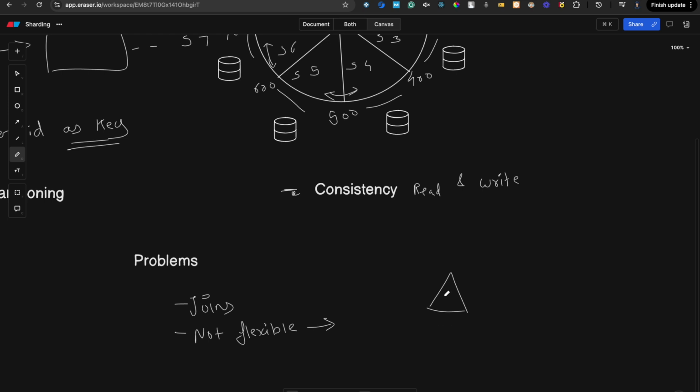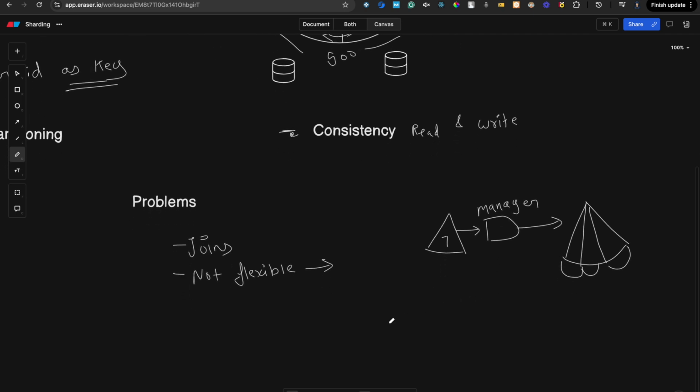Let's suppose this is a seven pizza slice, and what we can do is have some kind of manager here. This pizza slice, or this database server, we can further divide into smaller chunks, and this manager will make sure to distribute the request according to the id or whatever you are using for horizontal partition. According to that it will divide. This is sort of a consistent hashing, but at a smaller level. So it's not flexible, of course.